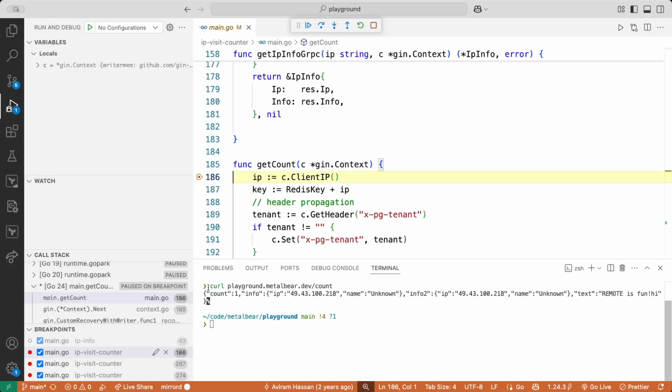So there are two things you need to understand here. One is that when this request comes to the cluster, the IP visit counter service, which is deployed in the cluster, takes that request and processes it and sends us a response, which we see here. But at the same time, the mirrord agent present in the cluster mirrors that request to my local machine, because of which we are able to hit that endpoint.